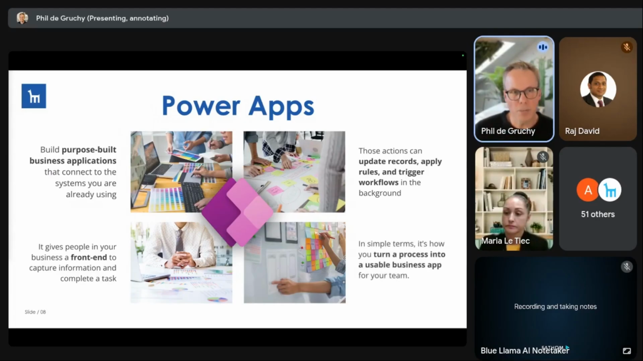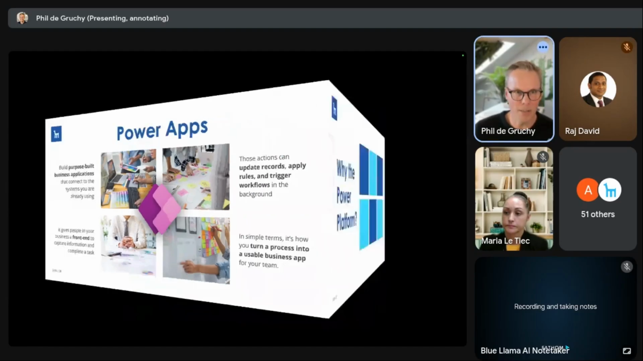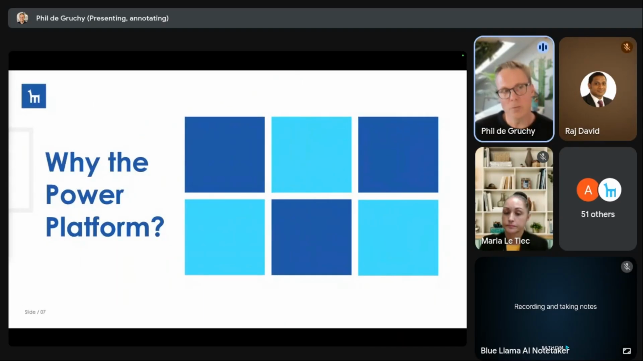And then the end result is empowering your team to run automations in a consistent way that's aligned with your business. So it's taking your existing processes and building a tool that you can use to trigger those processes in a consistent and easy way.